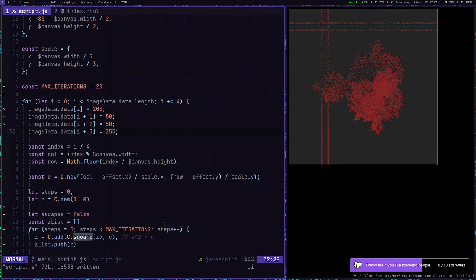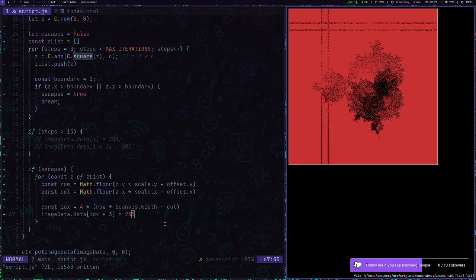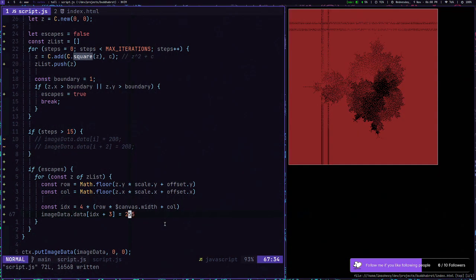Let's actually change the opacity instead. So we do something like index plus 3, that will be the alpha channel. Let's make that 255 for this. Okay, we got something.